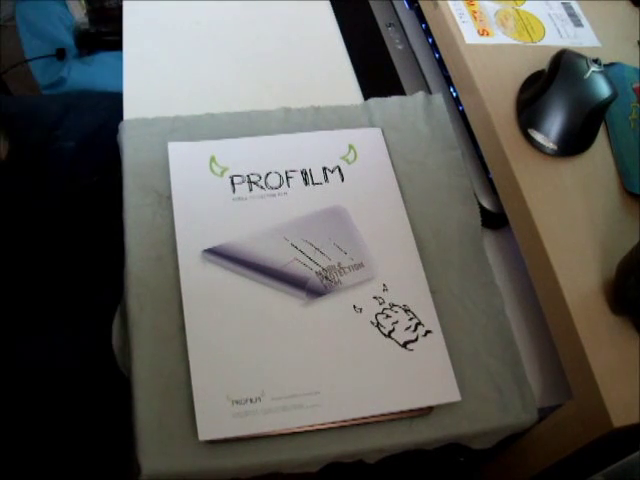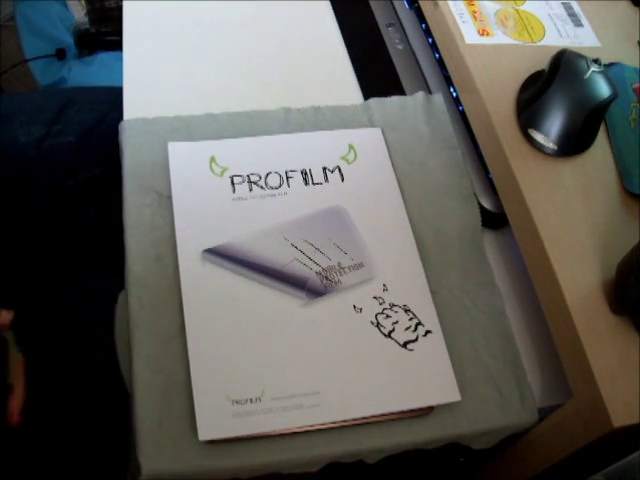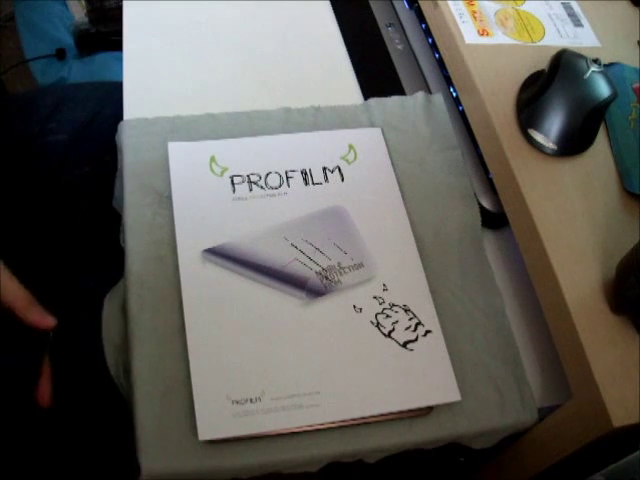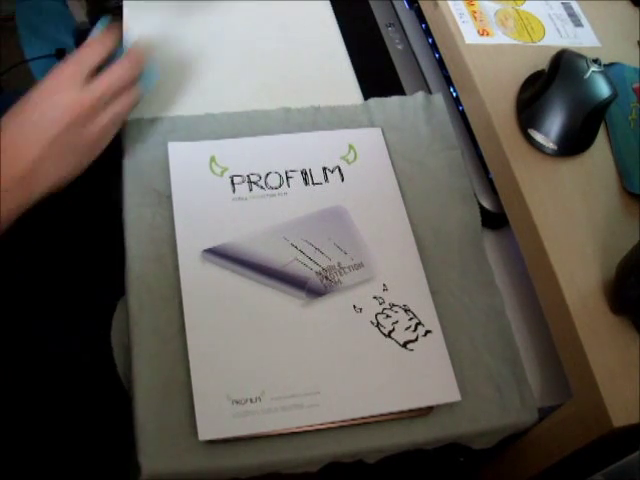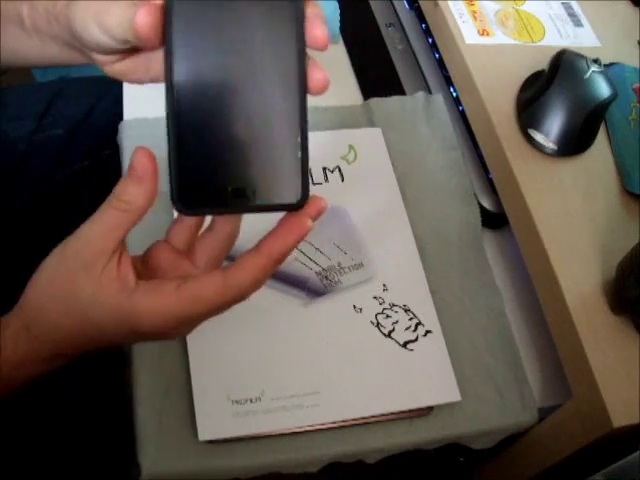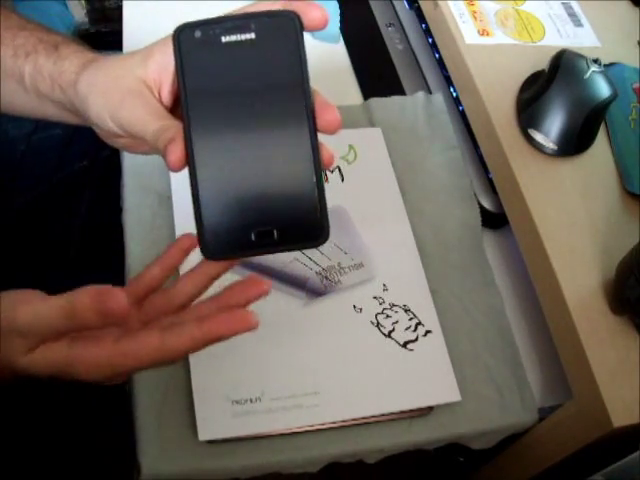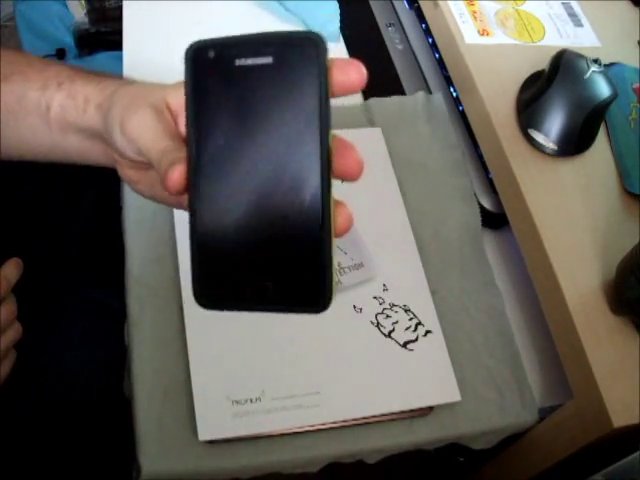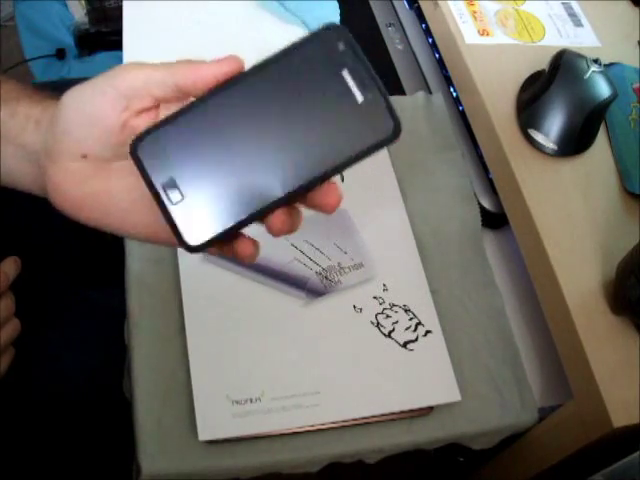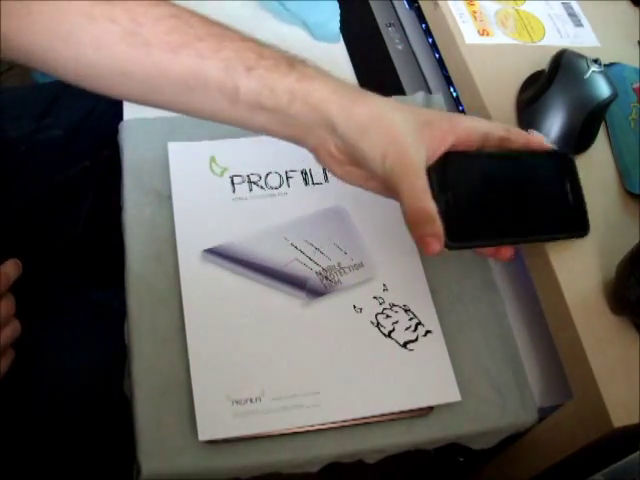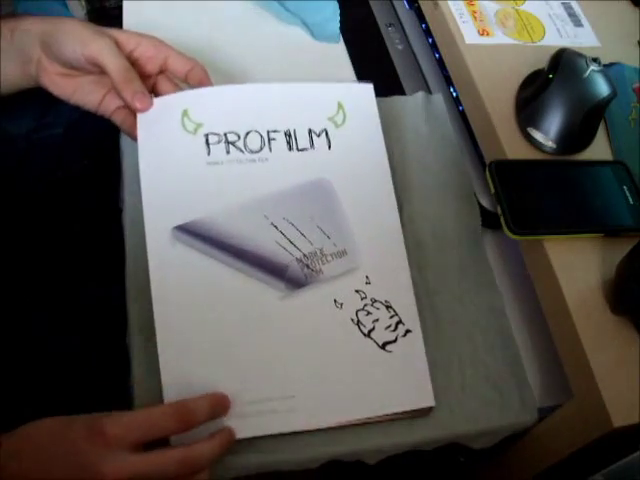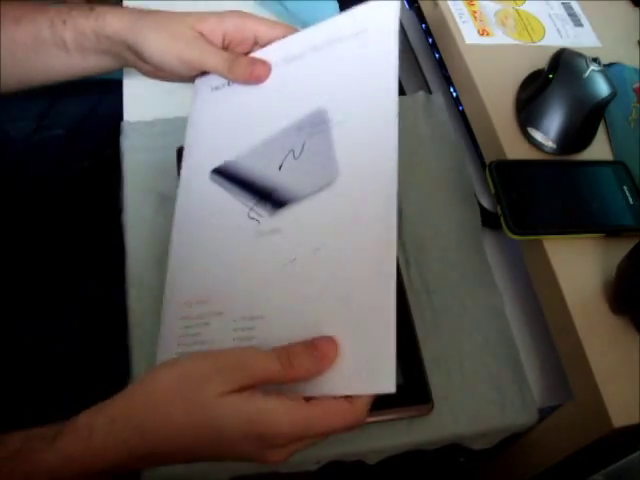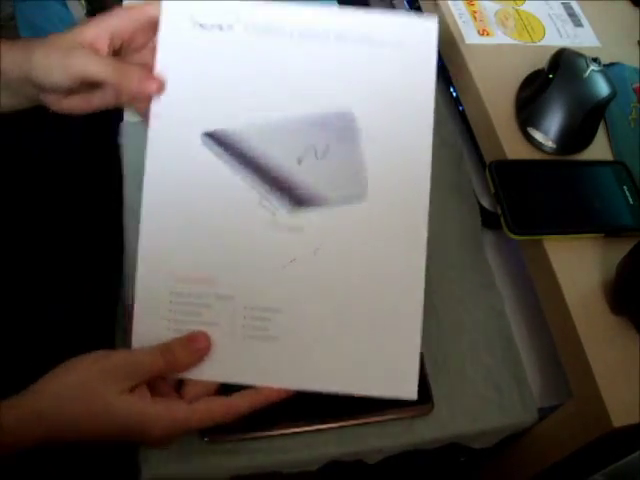Hi, Tom Keyman here. I've got the Profilm screen protector for the Asus EeePad Transform here. I've had it on my phone as a review sample for a week, and as you can see, there's no marks or scratching, still just as good as the day I applied it. So we've got the retail one here, not the review sample that I showed last time.